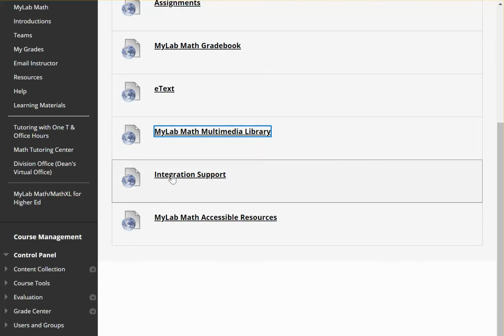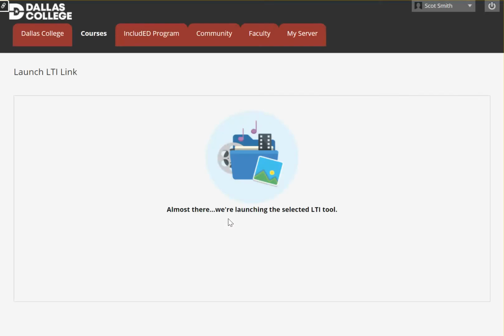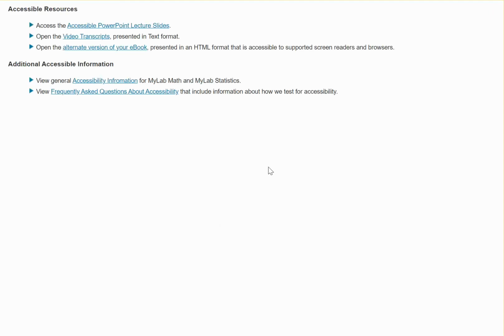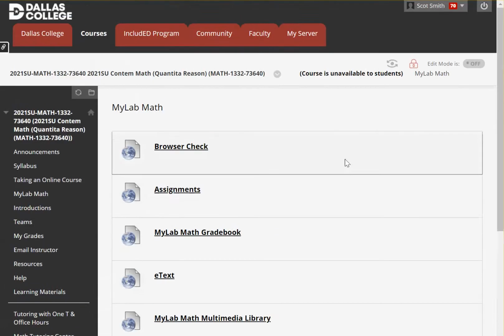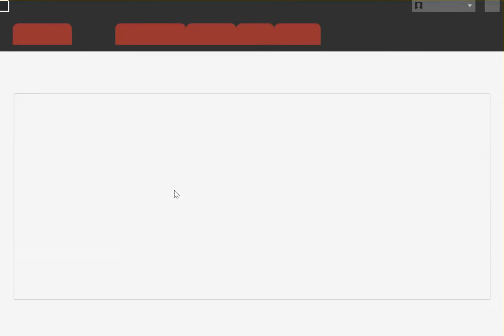And then integration support is actually where you'll need to go if you have some kind of problem and you need to contact the Pearson people. They'll have you get the information in this link. Also, if you have any special needs, you can click on accessible resources, and there are some things there that you might be interested in. All right, so now we're ready to get into assignments.